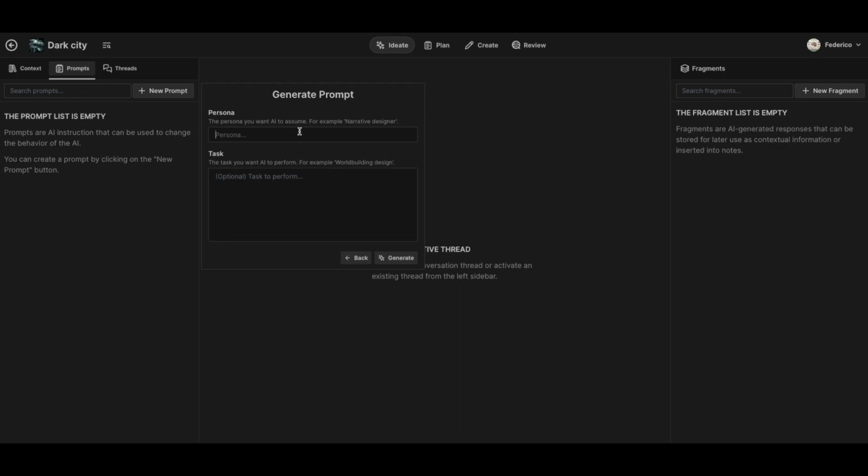So now I'm going to give a persona to the prompt here to specify a persona and a task. So for the persona, I'm going to say that this is a narrative designer, and for the task, I'm going to say that, create or design world building.